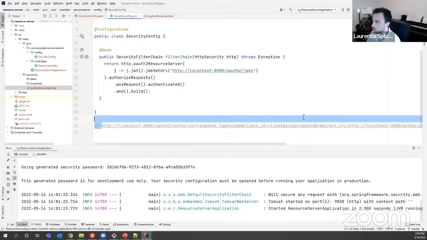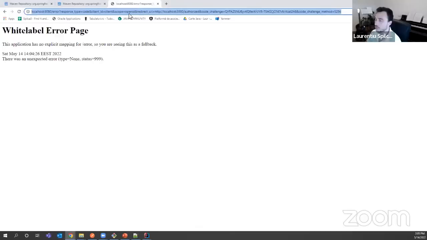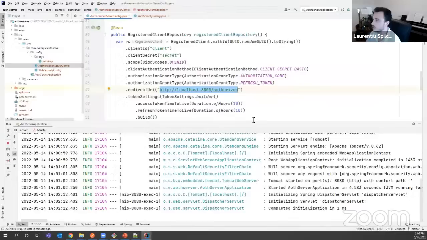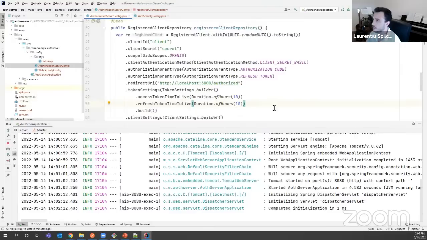So let's try once more and going here. So it now redirects me directly because I already logged in. But the question is why this is still failing? So what's happening here? What's missing? Something I forgot to put in here.